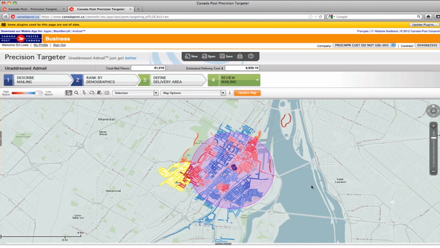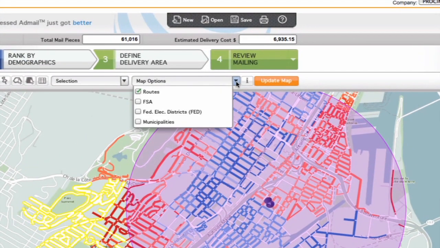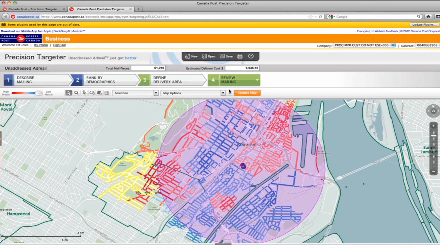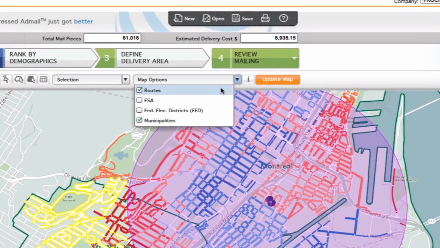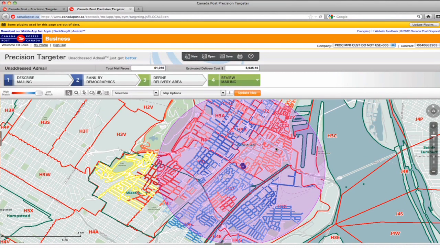So let me go back in mouse mode. You can see that I have a view of the map right now. I can show you a closer, more precise view of the routes. The tool allows you to see the map in different ways. You can overlay to the map things that are of interest to you. For example, municipalities. And so when you overlay the municipalities, you can see that the municipalities are starting to shape up. And you could also add what's called an FSA overlay, which is the postal code overlay, the first 3 characters of the postal code. Some customers are very comfortable with that.